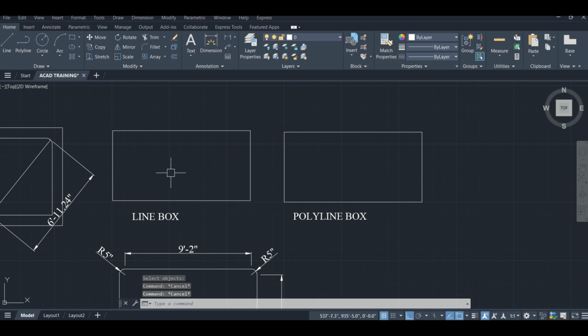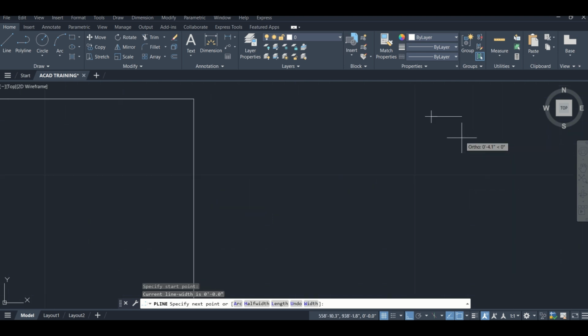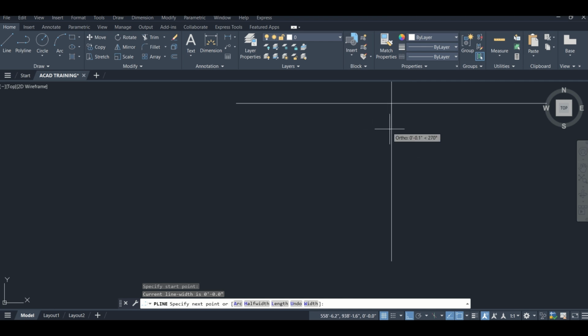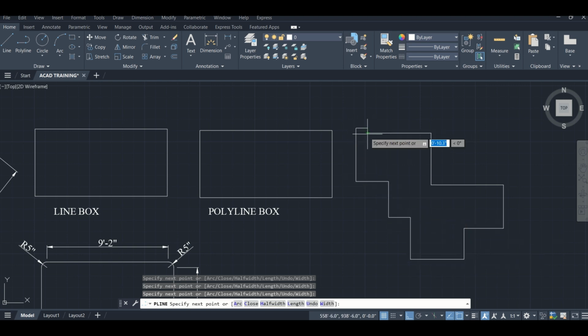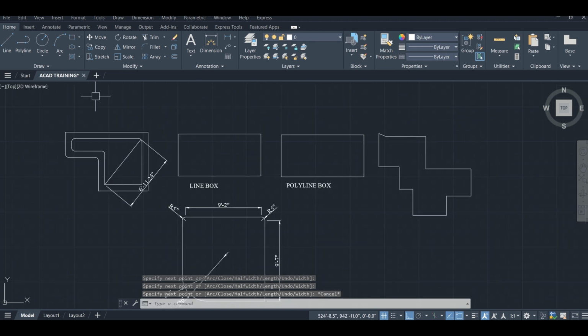So whenever you are using the REG command, make sure that the object is making a loop, right? And in the polyline, you will see the point from where you will start the line. It will show you a plus, like where you have to close the loop. Like in any way I am making a box or something, it is making a loop, right? So this is the basic difference between polyline and line, right?